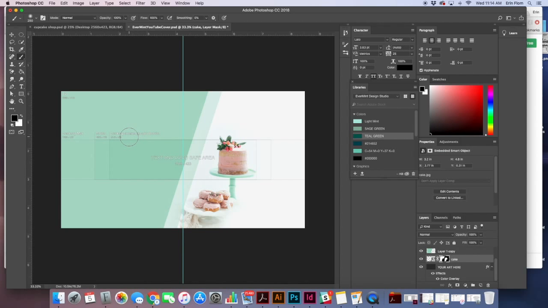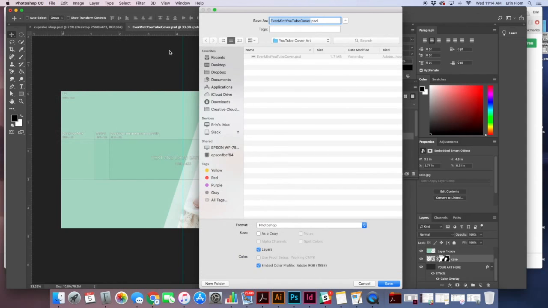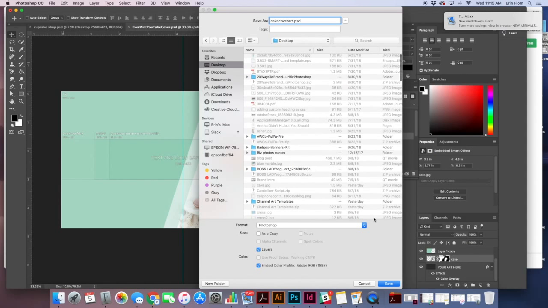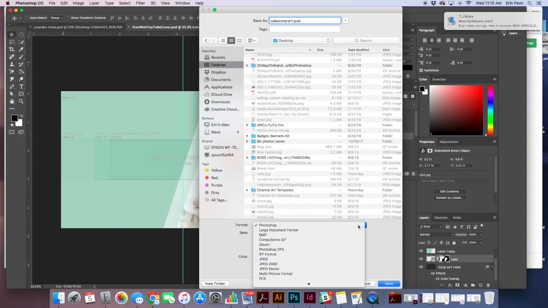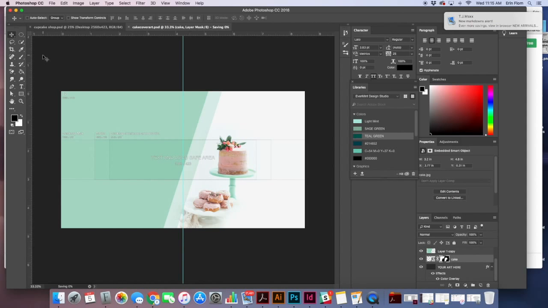Okay, so I'm liking how this looks so far. I'm going to save this, and just because we've been working on it here, I'm just going to put cake cover art. And we're saving this original file as a .psd or Photoshop file. You want to do that so it saves as your template, and you can reuse that going forward.